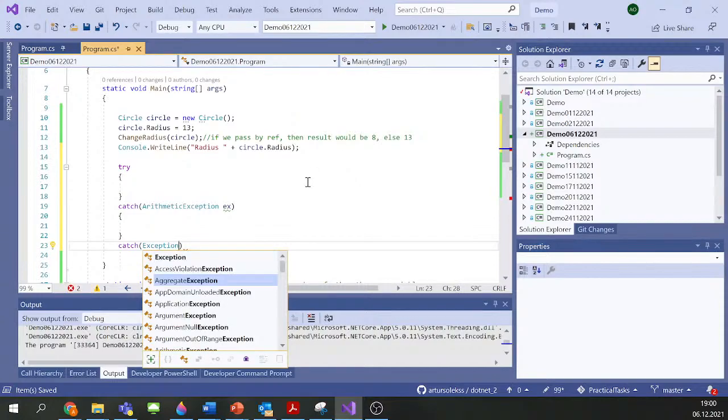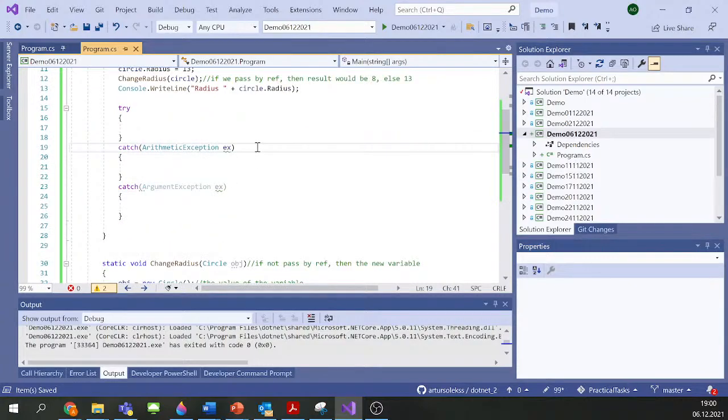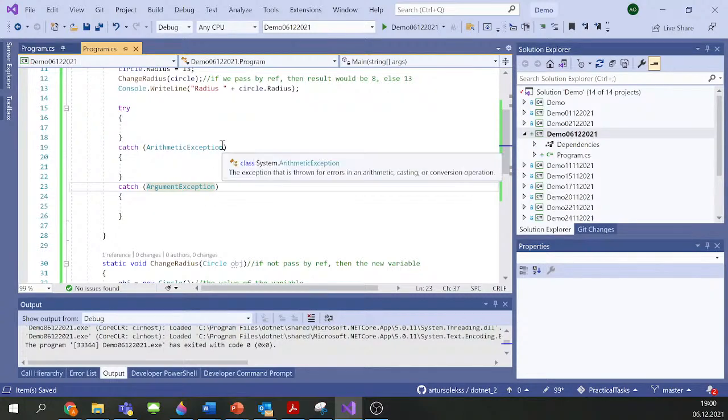Say argument exception. And then create another catch here. We found that thing. Skip using the variable. This is the variable with the information about the exception. So we can use multiple catch statements after one try. But there is one point.